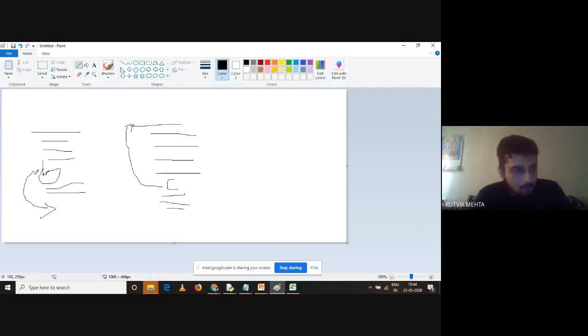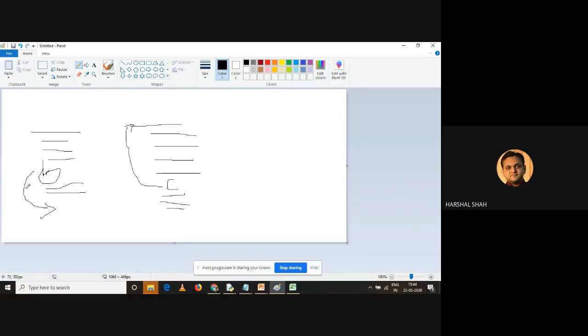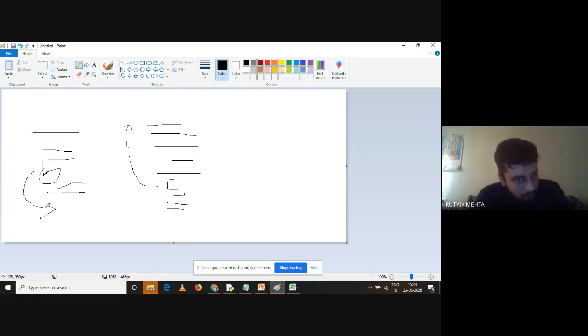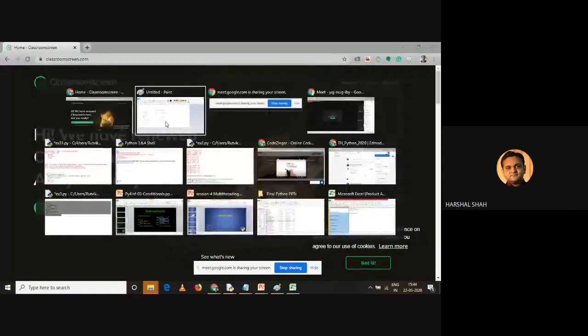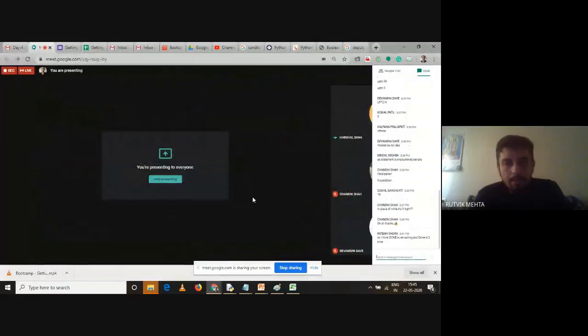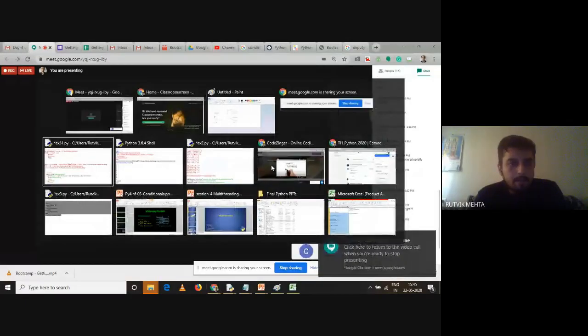So understand this. What will break do? Break will terminate the loop and it will move out from the loop. What will continue do? Continue will move upwards, and it will check the condition one more time. Are you getting it? Yes or no? Yes, sir.